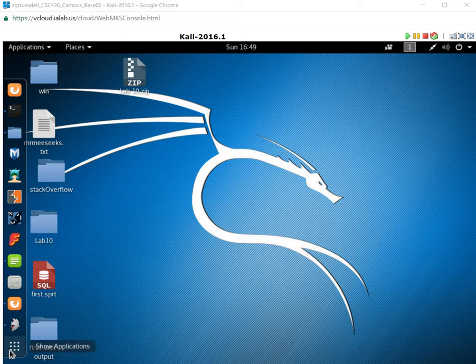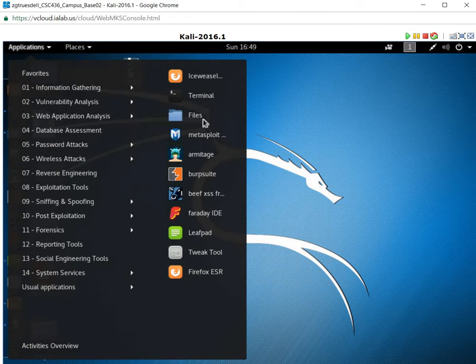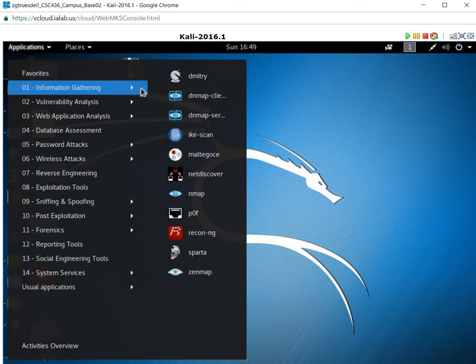The more advanced users can even change the running settings of the default services used by Sparta, such as Nmap and Nikto, or add more services for Sparta to use as well. So we're going to start off by launching Sparta through the application menu.